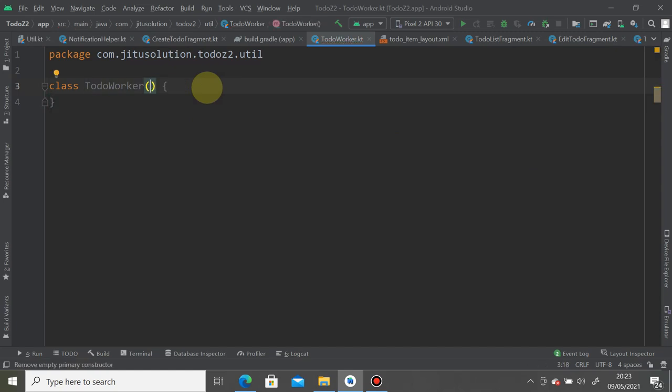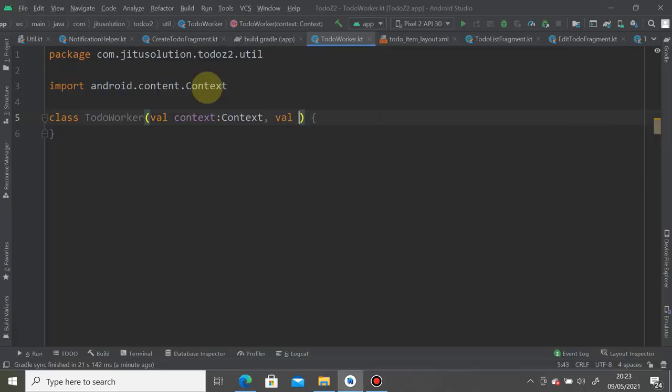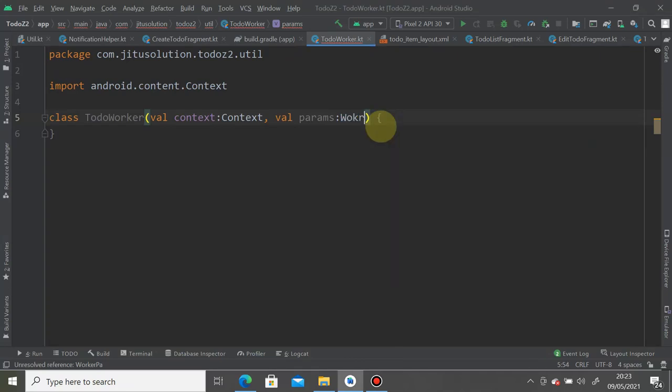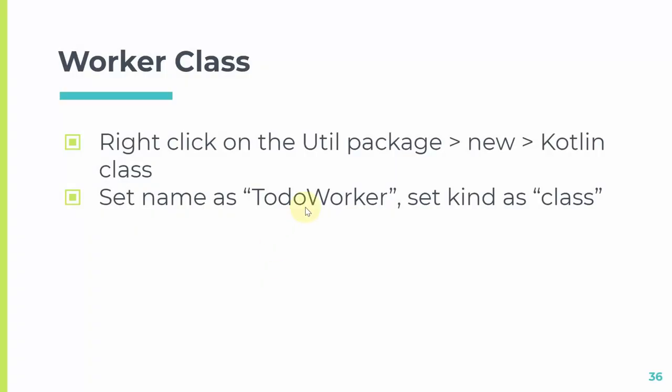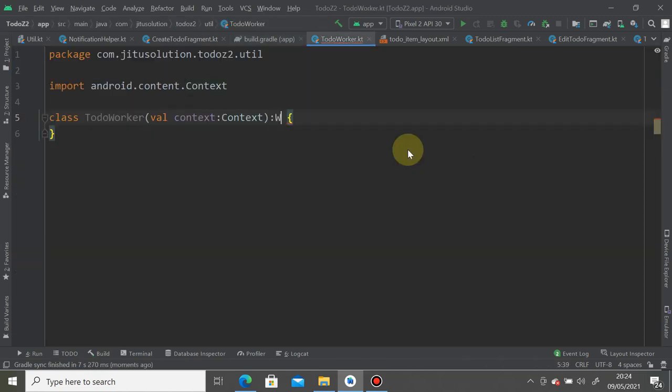So first create this constructor, the first one is context, the second one should be params of WorkerParameters. Okay, I think there's something wrong with this. Let me check it first. Okay, guys, I made a mistake on the implementation. It should be work, not word. It's okay, work. Sync first. Okay. So we can extend it to Worker.